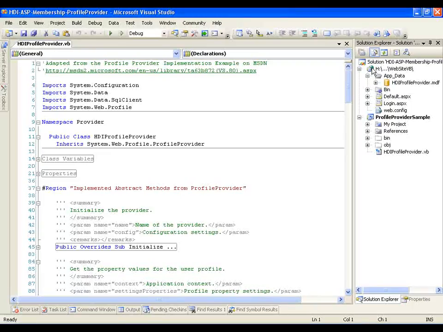There's quite a bit of information in this video on how to create a custom profile provider, so I encourage you to download the sample source code and look at it in detail.